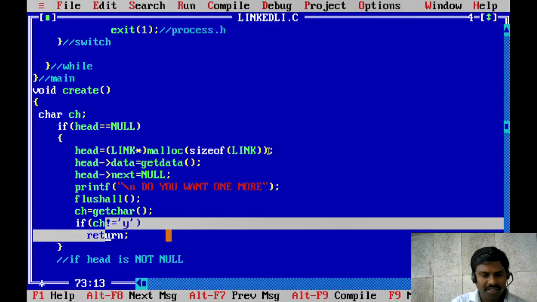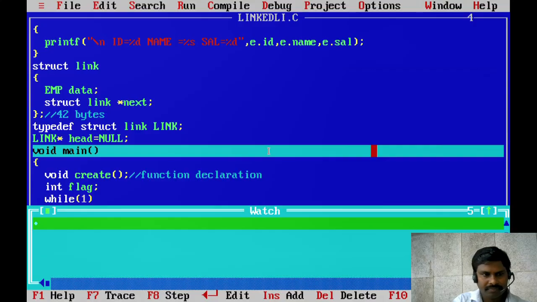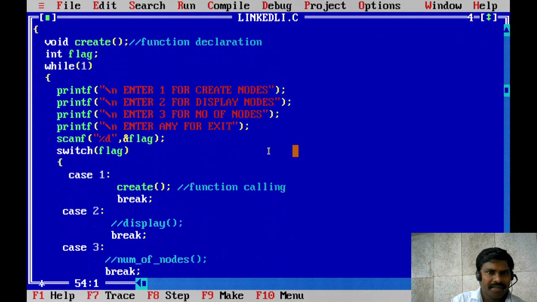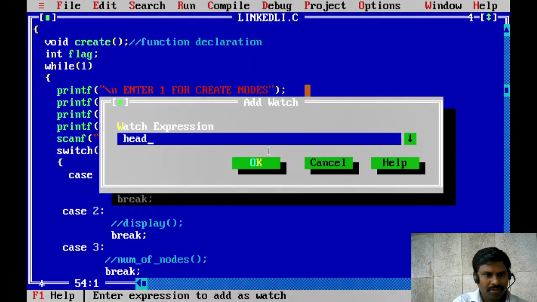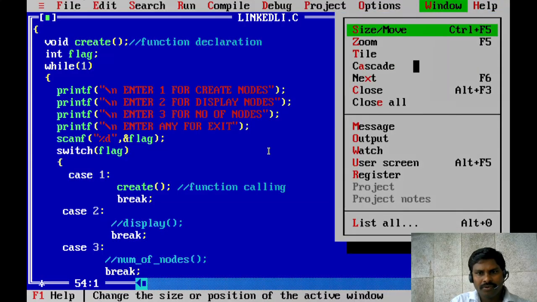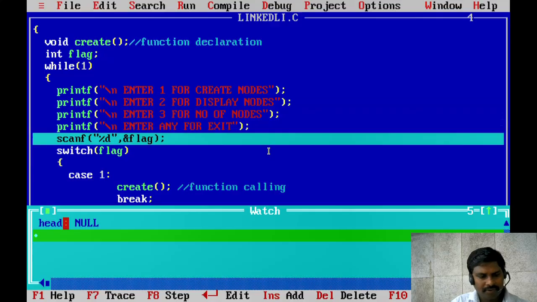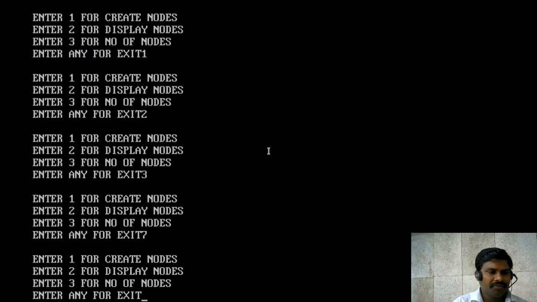Okay, so first you have to check up to this one. Alt F9, F7, Windows, Watch. Here I am taking the head value. I just want to show you the head value in the watches. So Windows, Watch. Head's starting value is null. This is a global variable, and the global variable default value is null. So Alt F5, F7. Enter 1 for create nodes. I want to enter 1. The flag value is 1.